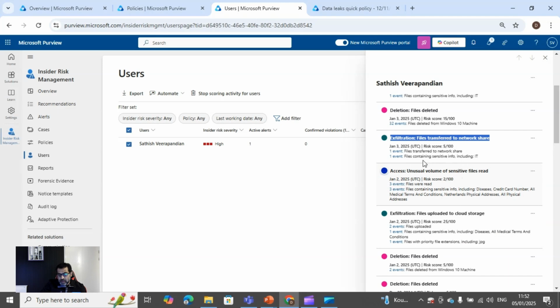So let's take a look at exfiltration files transferred to a network share.